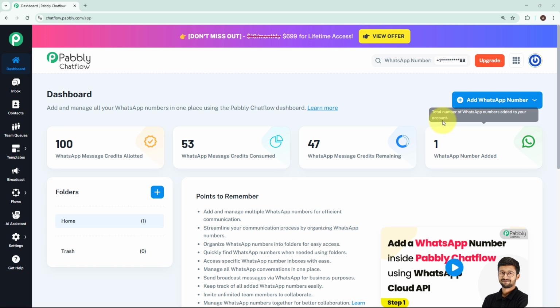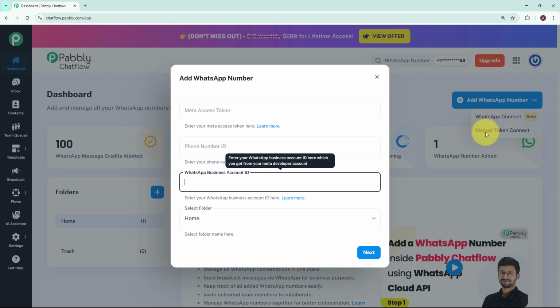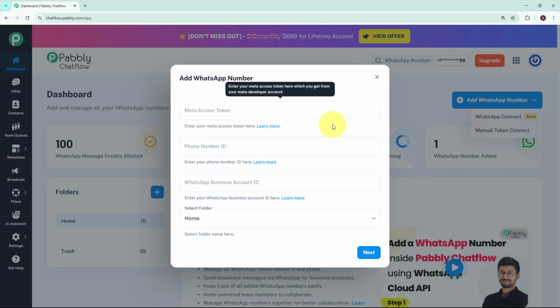You can add your WhatsApp number on Pabbly Chatflow. From here, click on Add WhatsApp Number. Then you will get two options, WhatsApp Connect Beta and Manual Token Connect. Click on Manual Token Connect, and this will ask for Meta Access Token. You have to generate Meta Access Token from Facebook Meta for Developers.